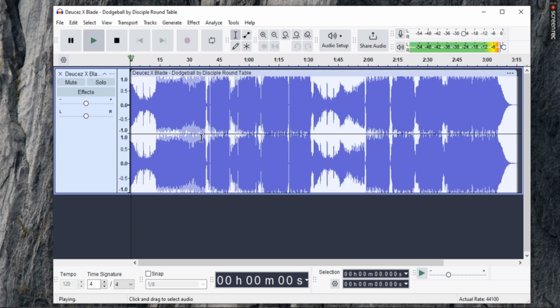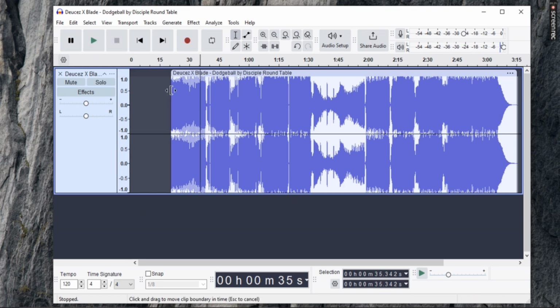Now, you can see the waveform of your music. Press spacebar to play it back. You can also move it around, trim it or apply effects as needed. And just like that, your music is added.